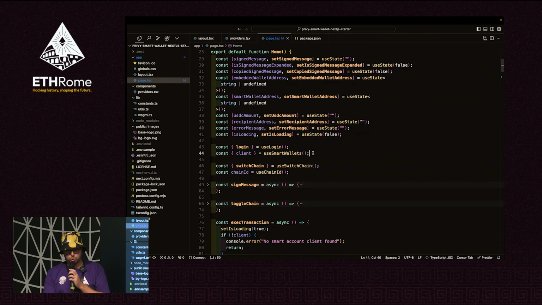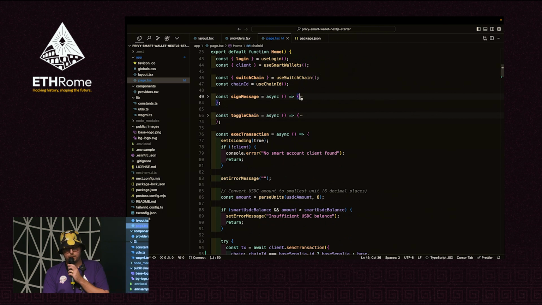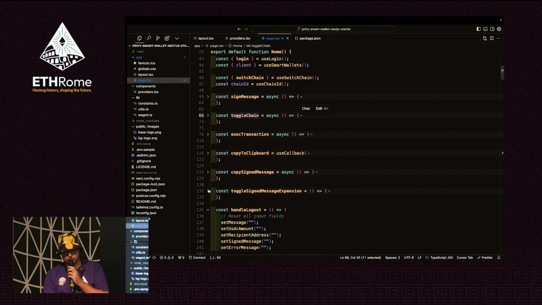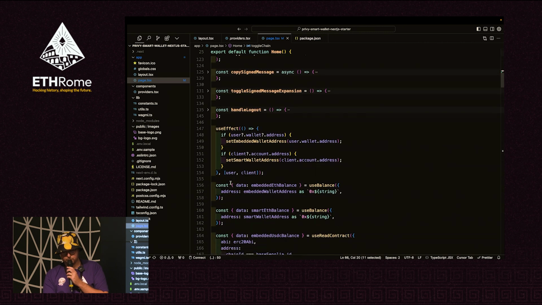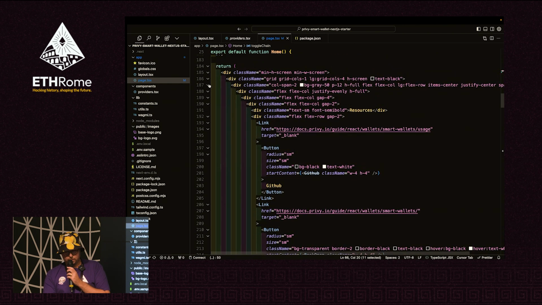Then if I want to use the smart wallets by Privy, I can use this simple hook, and it returns me a smart wallet client that I can use to execute transactions. These are a bunch of things that you can use from WAGMI to switch the chain in which your user is connected and get the current chain ID. And these are some of the simple operations that I was showing. So sign message, toggle chain is switching the chain connection, and then executing the transaction. This is a bunch of irrelevant stuff. Logout, reading contracts.